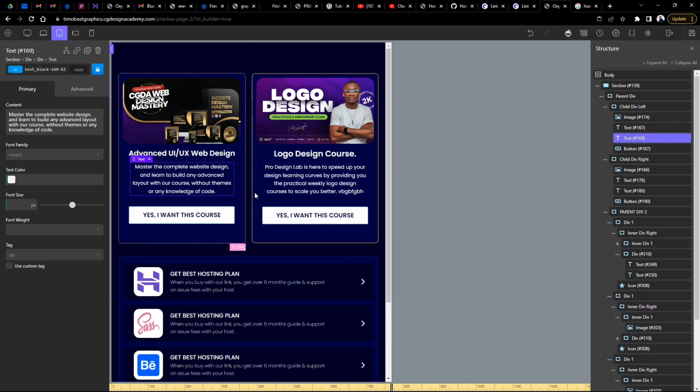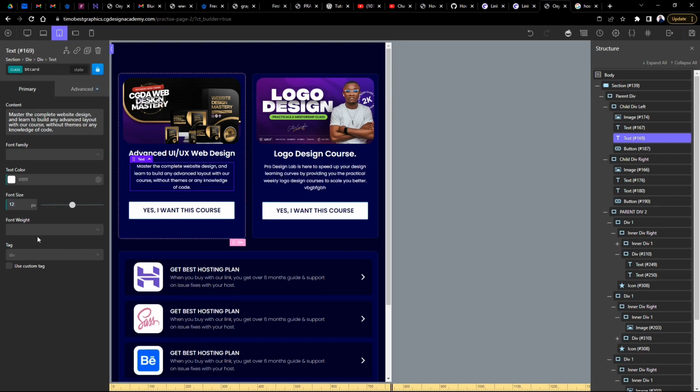So we click on this and reduce size from 14 to about 12, which is okay for here, and these other ones are okay.